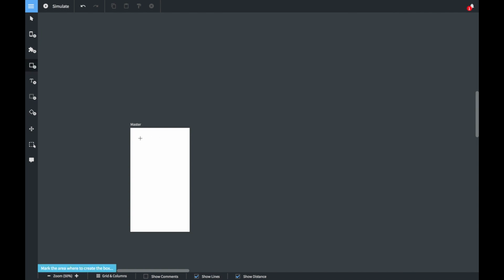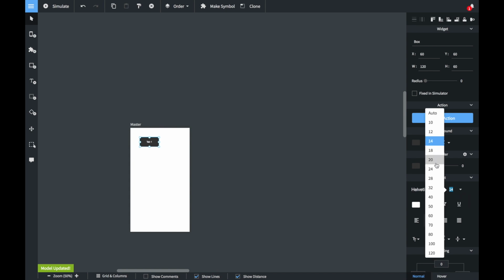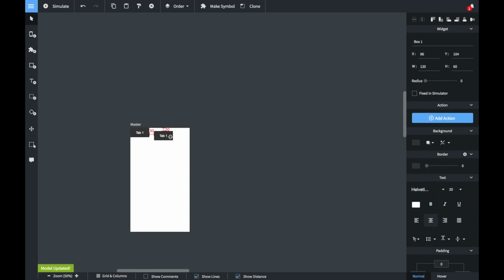Now let's add some tabs to it, so we create a box, we call it tab 1, we format it, we add two more boxes, tab 2 and tab 3, and we position them at the top of the screen.